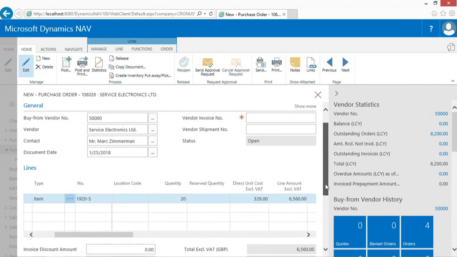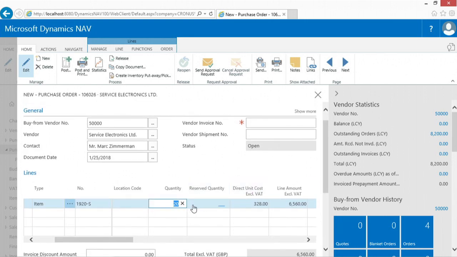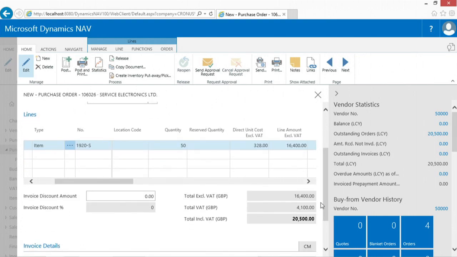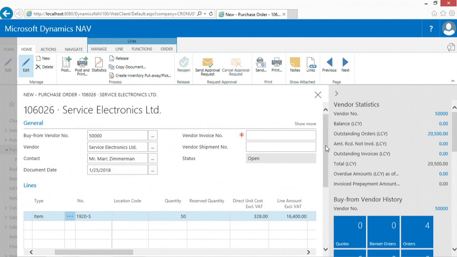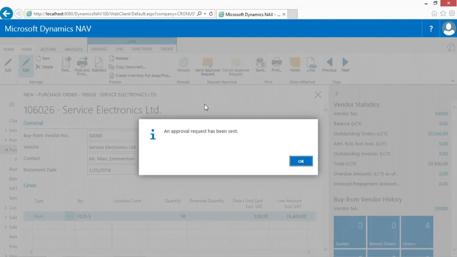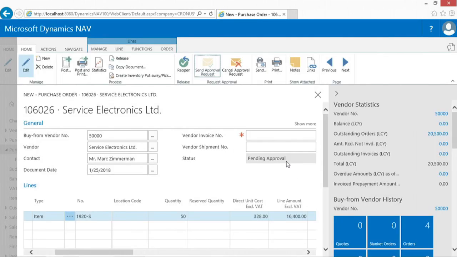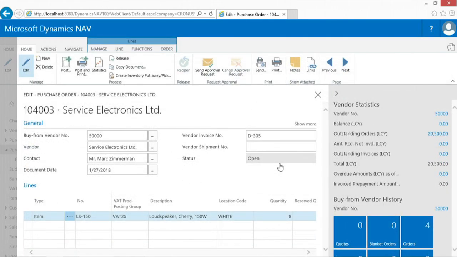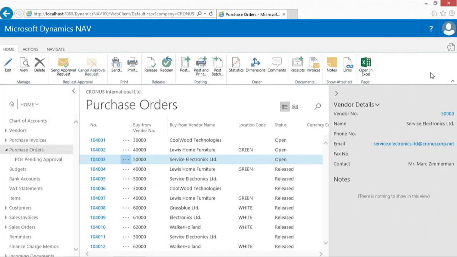So now you will see that, let's take a little bit more because I want to exceed also Steven's approval limit. Now you can see that the total is 20,500, which means that we do not only exceed the limit of Koen, but also the approval limit of Steven. And let's now see what happens. If I now click on Send Approval Request in the ribbon, you will see that the approval request is of course sent. The document is again pending approval. And let's now check the request entries.